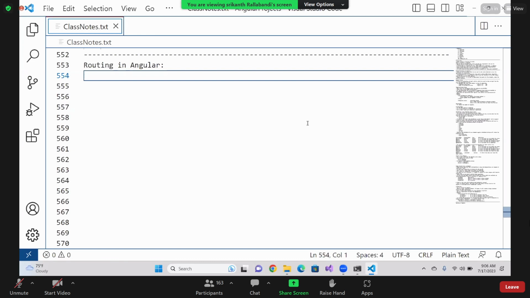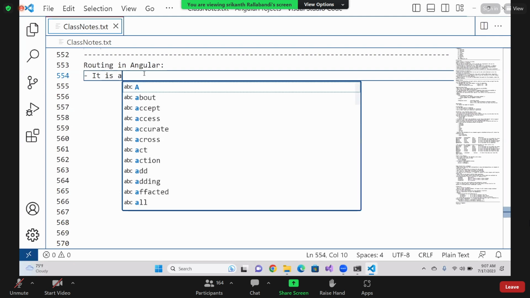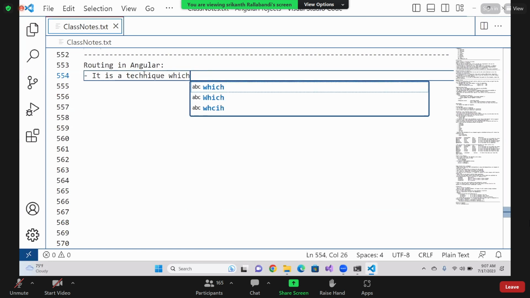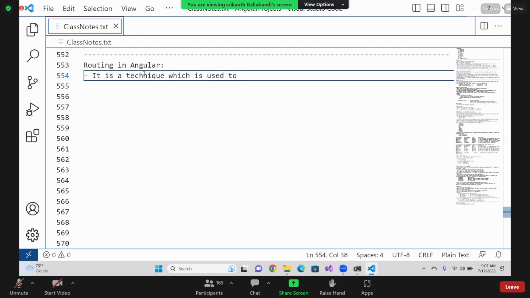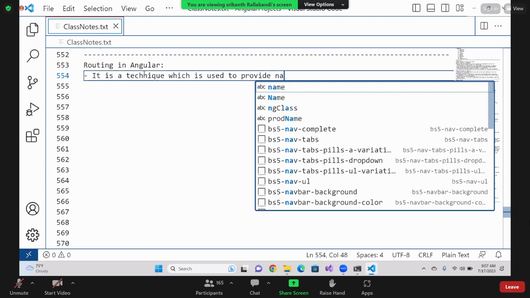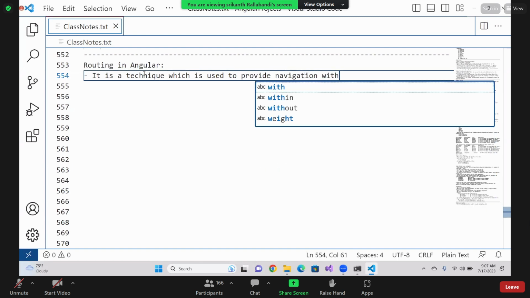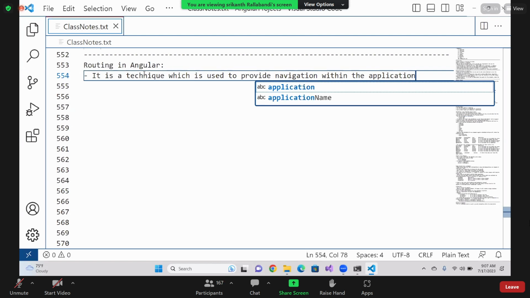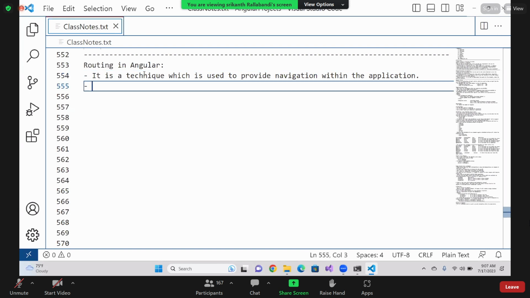Okay, routing is a technique which is used to provide navigation within the application, I can say. That means it provides the navigation within that application.